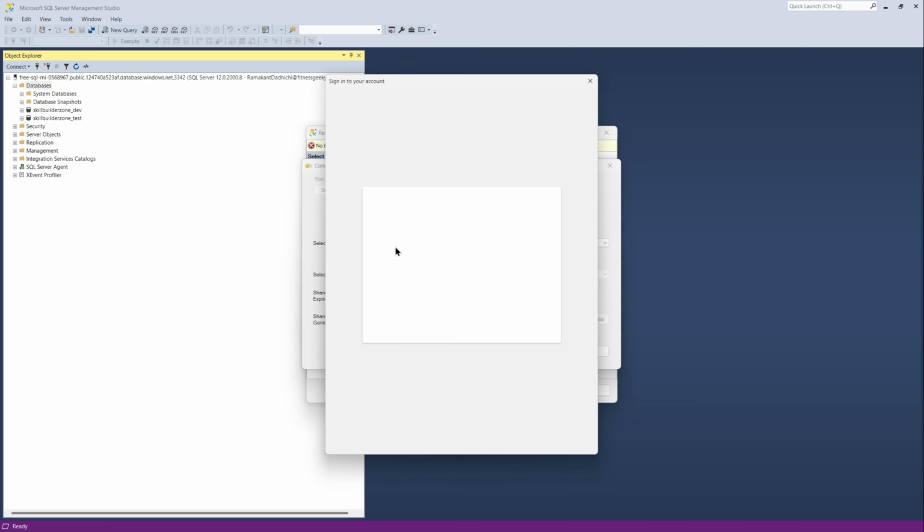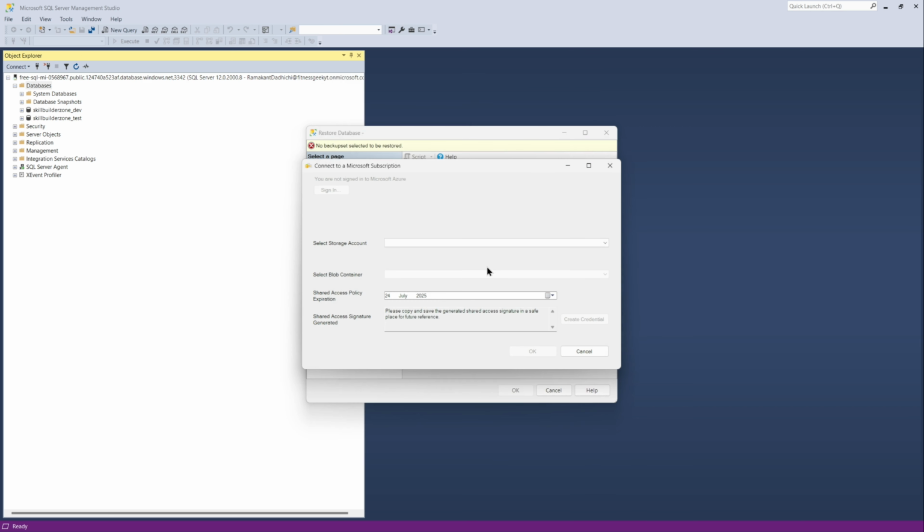Let's sign into our subscription. It should pop up the dialog box for signing into your subscription. I'll select my subscription, select my storage account and the blob container.